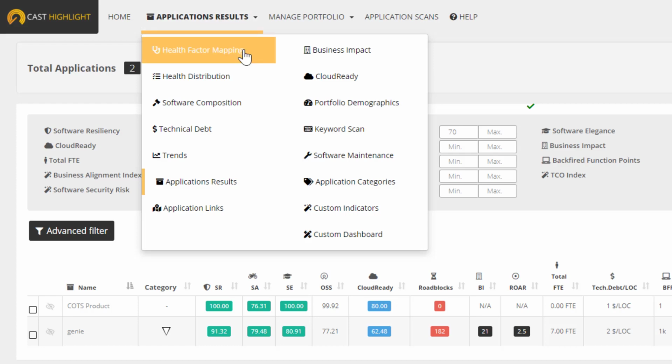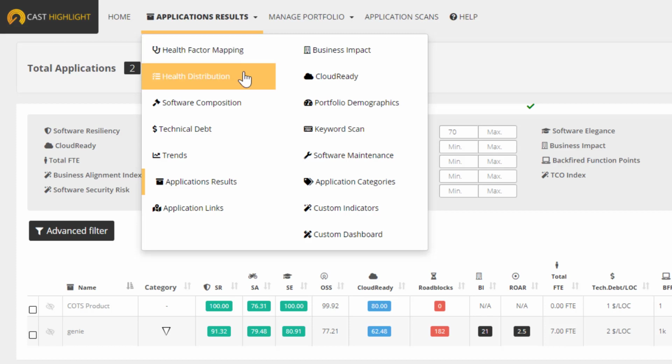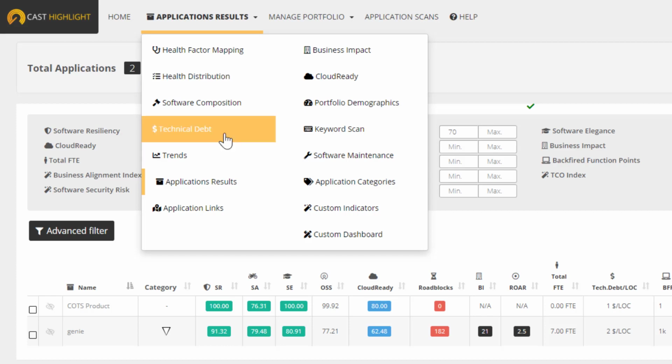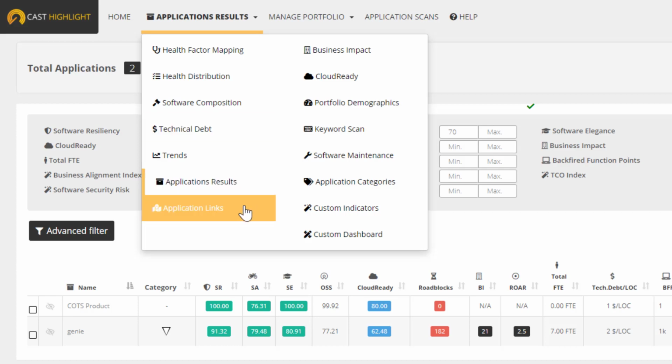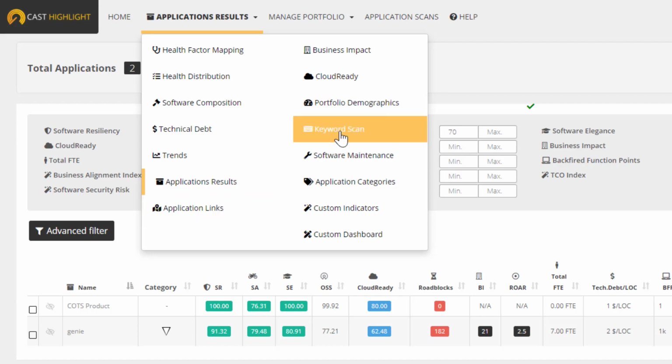They include the health factor mapping dashboard for analyzing short and mid-term software health risks, the health distribution dashboard for analyzing the distribution of health metrics across the various technologies represented in the portfolio, the technical debt dashboard for analyzing technical debt that's built up across a portfolio and within applications, the application links dashboard for analyzing inter-app dependencies, which we dive into deeper in our more in-depth cloud readiness tutorial demo video, the keyword scan dashboard, which analyzes specific keywords often used for identifying manipulation of sensitive data.